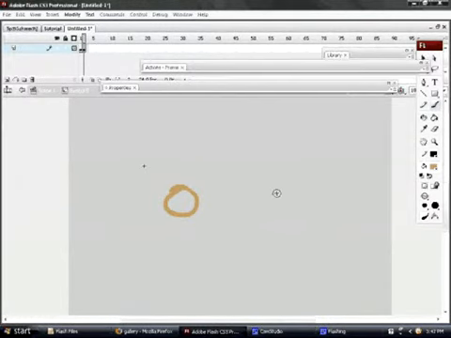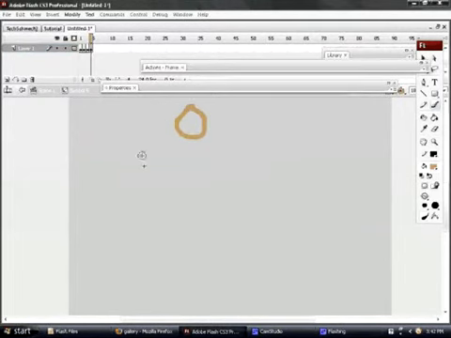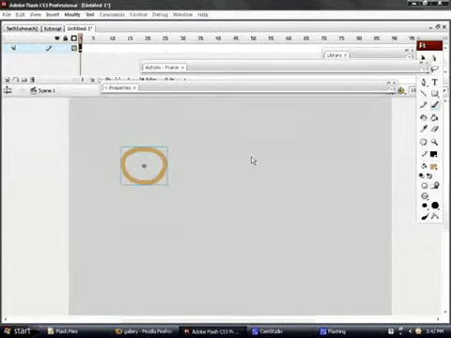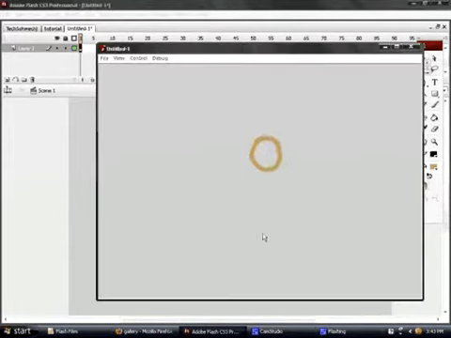Now let's say it's going around. There. Now we have something like a ball going round and round. Don't be confused. Anyway, here is the set of drawings. Right here we got 5. We're inside the symbol, but on the timeline we've got only 1. But it'll still play. Let me show you. Go to Control, Test Movie. See there? It's going round and round.